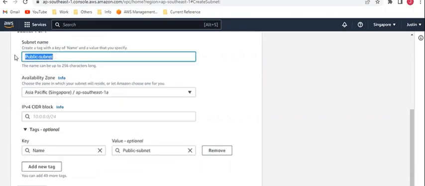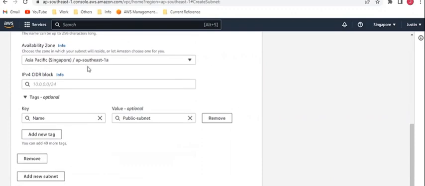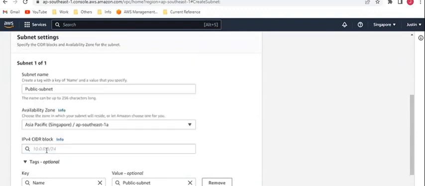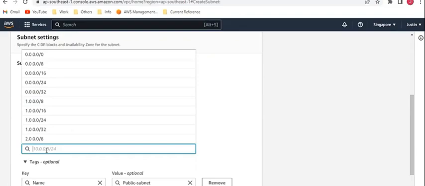So I've given my subnet a name. I've chosen the first availability zone. And now here I have to give the IP range for my subnet. Okay, so I know that first two numbers have to be the same as the VPC. So it is 192.168, right? 192.168 is the first two numbers. What will the third number be, guys? The third number is the one which identifies the particular subnet. So I can choose one.